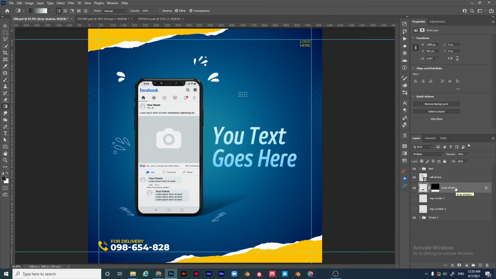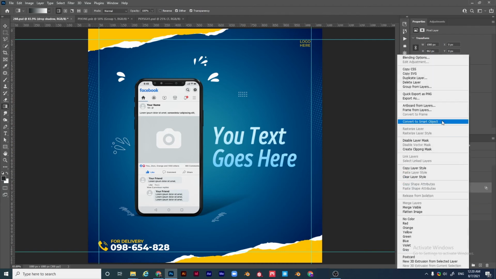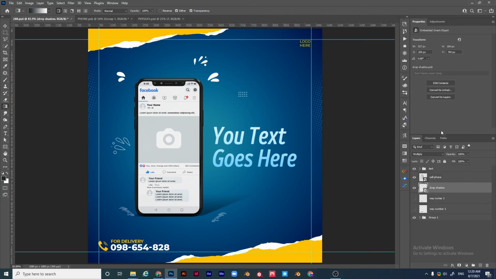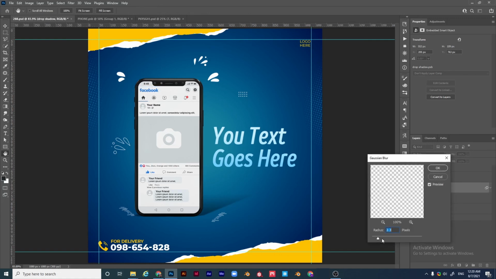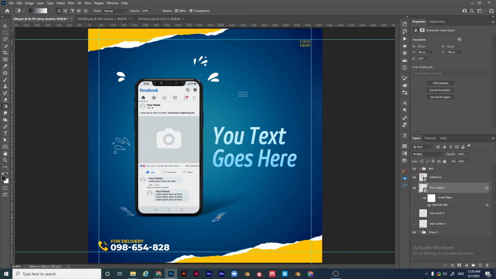Now another step that we can take is to convert this layer to a smart object by right click and convert to smart object. Then it is converted, and we can add a filter to it, a Gaussian blur, by going to the filter menu up here, blur, Gaussian blur, and let's choose a suitable number. Maybe it is like this. Okay, that is good.